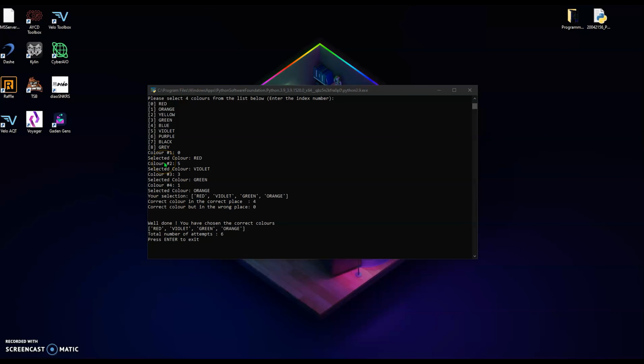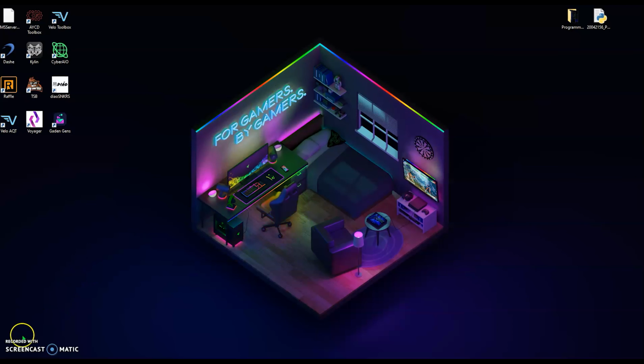When the user guesses correctly, it will show well done. You have chosen the correct colors: red, violet, green, and orange. It will show the total number of attempts taken, in this case a total of 6. If they try 20 times, the system will show 20 times here. After that, you can press enter to exit. Thank you, sir.